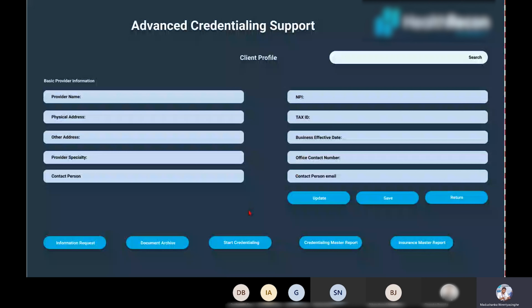So the first step is to request that information from the client. All right. When I was in credentialing, what happened was I'd get the client's name along with the contact person's details, and that's it. I wouldn't know the NPI or the tax ID or any of the other information.